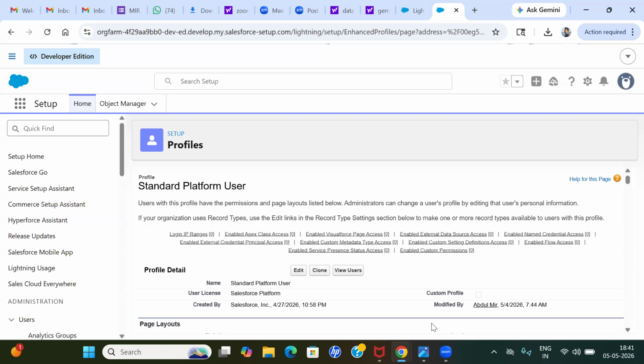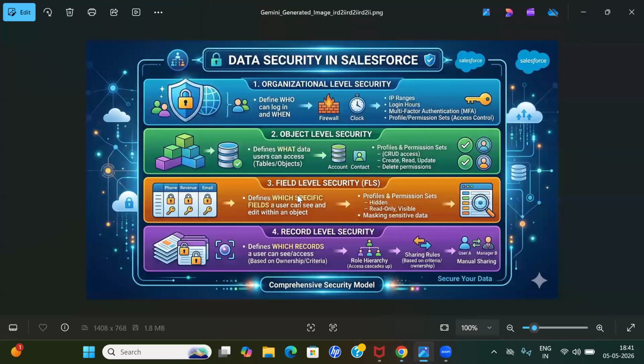And field level security. Field level security means both users can see the object, but within that object, user one can see the rating field, and user two can't see the rating field. That is field level security. And record level security. For example, rating is a picklist.